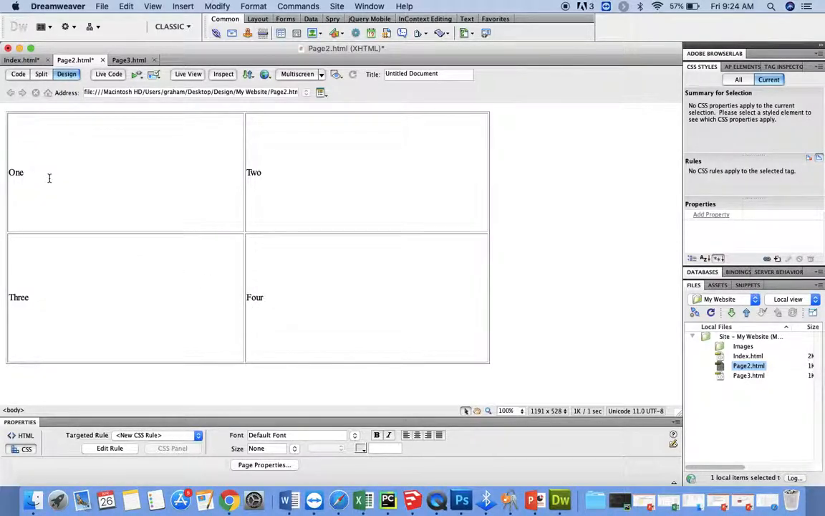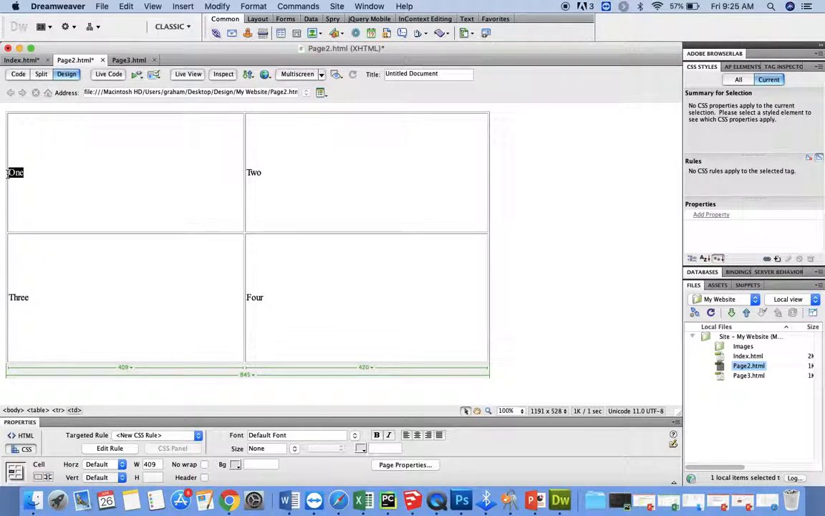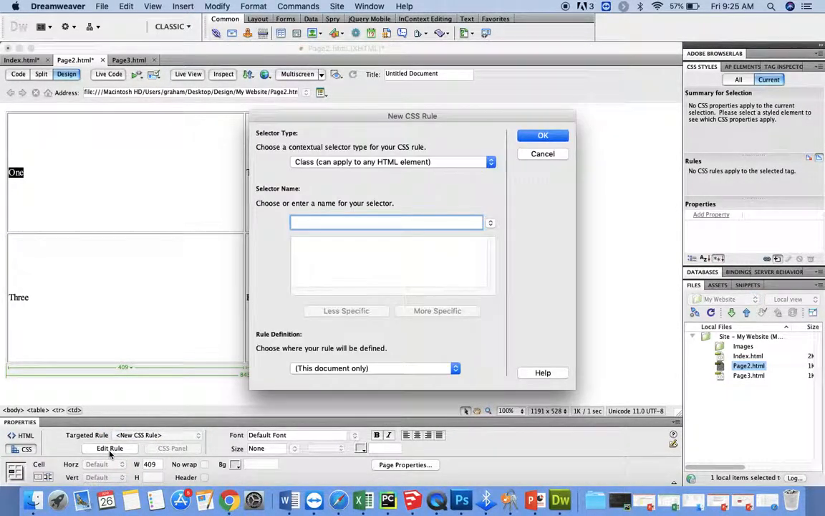I can change the look of the text where it says 1 by highlighting the text and then going to the CSS tab in the Properties panel at the bottom of the page and clicking New CSS Rule. Then click Edit Rule and give your rule a name. I have 4 different pieces of text and I want to apply a different style for each of them. I will call my first style Style 1.